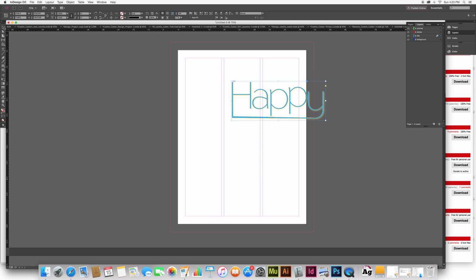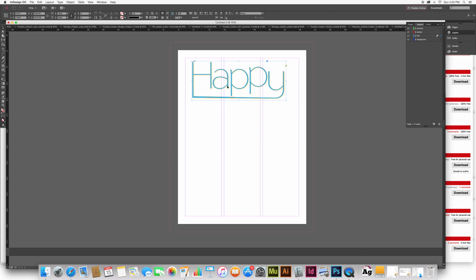Things to note, black cursor moves the entire thing. White cursor moves the picture in the picture frame. To move both together, black cursor, Shift and Command lets you move both together. Okay? That's how you can stylize this.